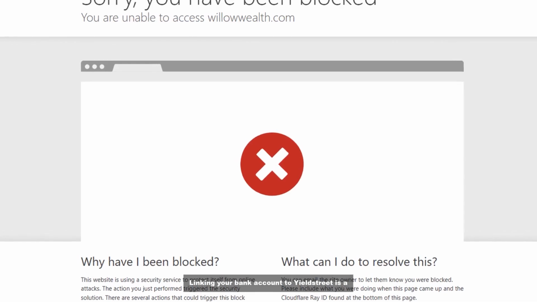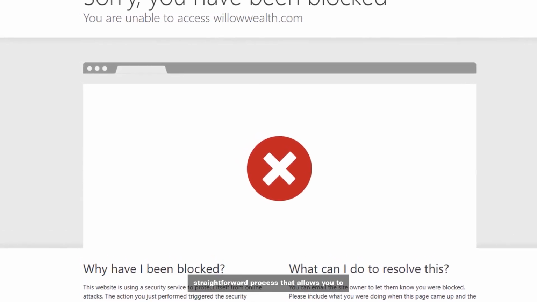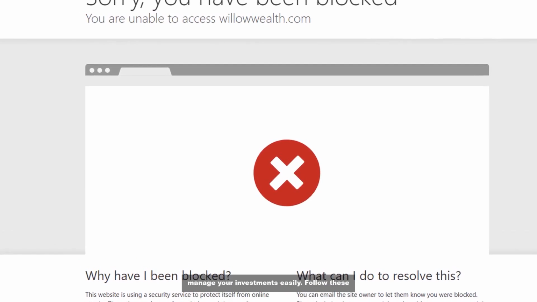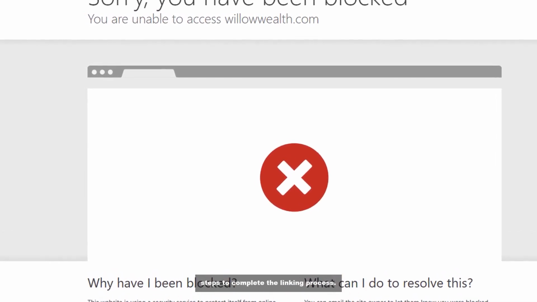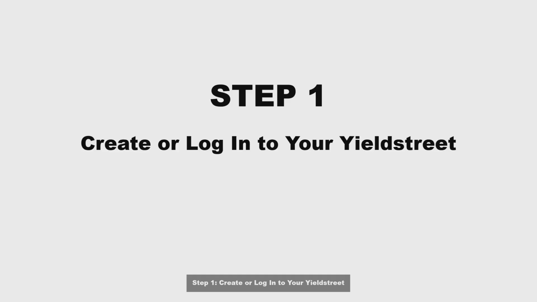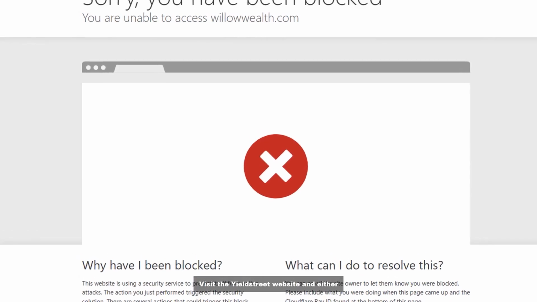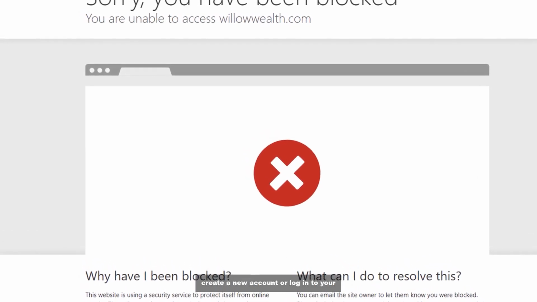Linking your bank account to Yieldstreet is a straightforward process that allows you to manage your investments easily. Follow these steps to complete the linking process. Step 1. Create or log into your Yieldstreet account. Visit the Yieldstreet website and either create a new account or log into your existing account using your credentials.